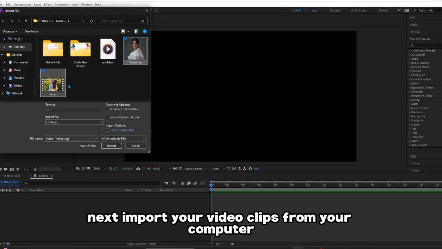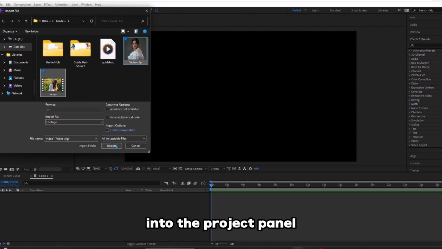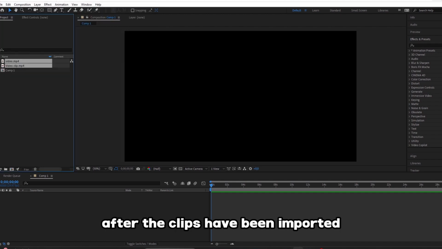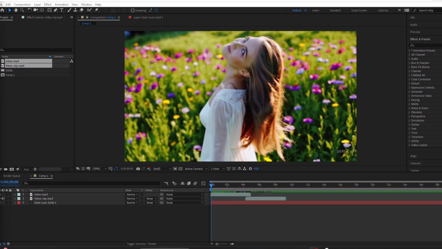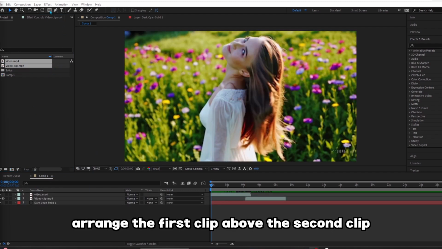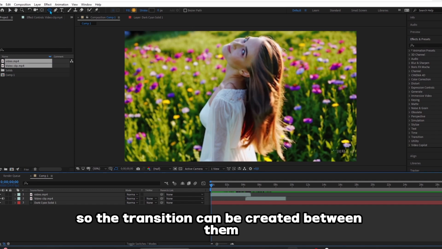Next, import your video clips from your computer into the project panel. After the clips have been imported, place the clips on the timeline in the order you want them to appear. Arrange the first clip above the second clip so the transition can be created between them.